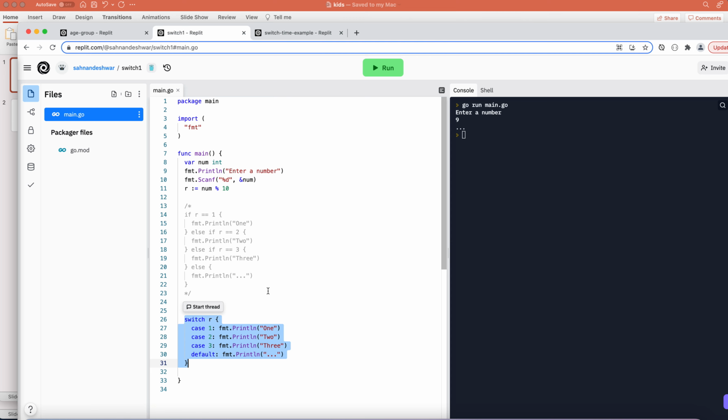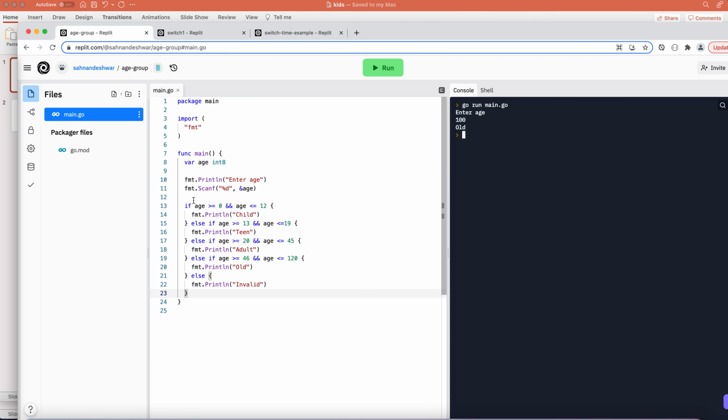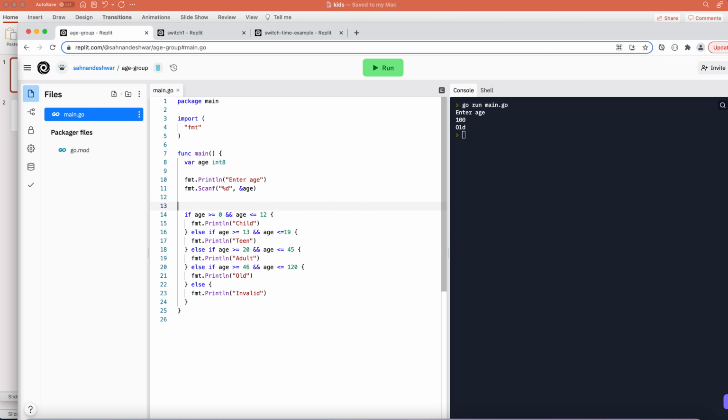That's good. So we know how switch is working. Let's use the switch in this example. First let's comment this. We have already got our age, and we have stored that age in a variable called age, and this is the decision making logic we had given using the if else. Let's use a switch statement here.